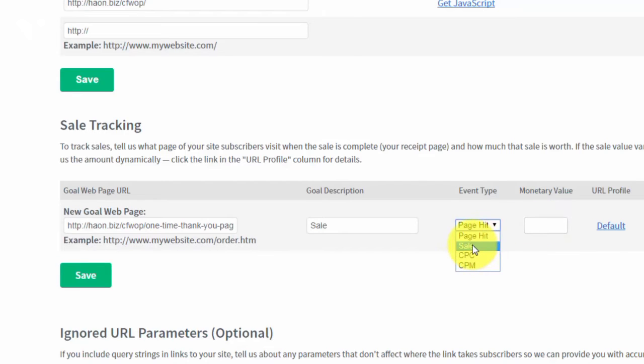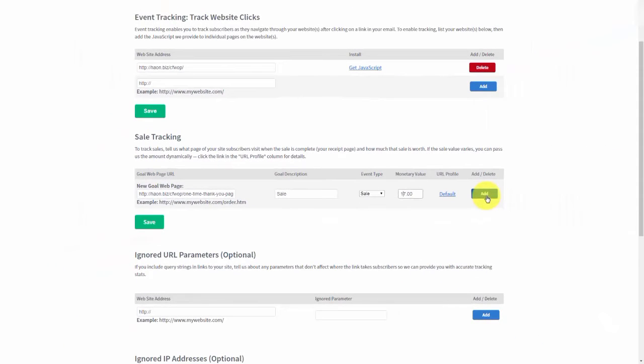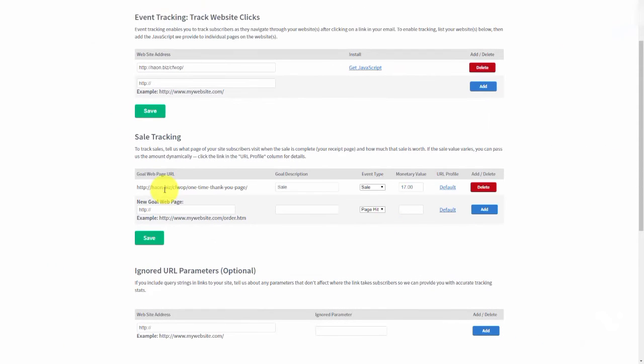So in this particular case, we can track a sale. We can say that the monetary value of hitting that page is $17, and then we can click the Add button. When you're tracking sales, you want to try to get a page that your client will visit one time. In verification with Aweber, if a customer visits this page twice, it will actually be counted twice, and that might throw off your monetary value. So you do want to keep that in mind.